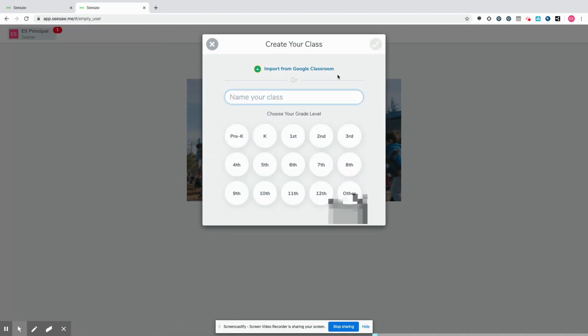I have the option, and this is the only time you have the option, to import from Google Classroom. So if I already had a Google Classroom set up, I would import that. And then I'm going to create my class name. I'm going to call my class EdTech. You can choose any grade level currently. I'm going to choose 5th grade. You are not stuck on this grade level if you choose it. And then I'm going to click the green check.